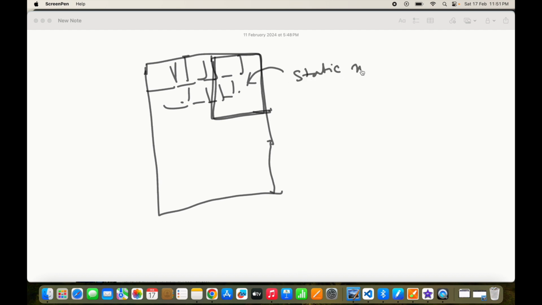Static memory holds the value. Okay, static memory holds the value. When will the static memory be called? As soon as the class is loaded.